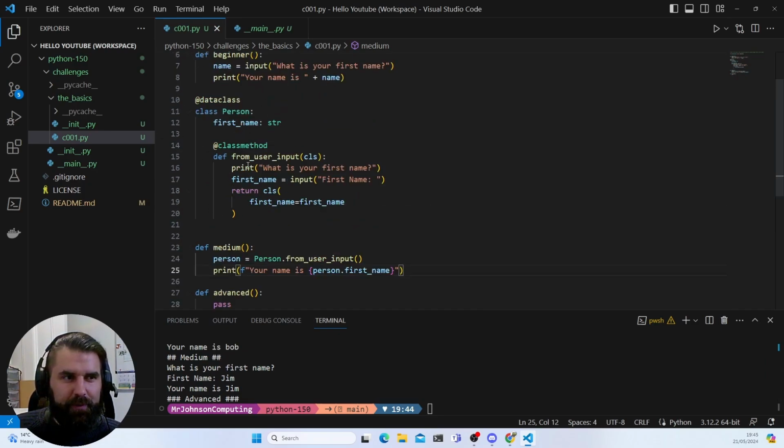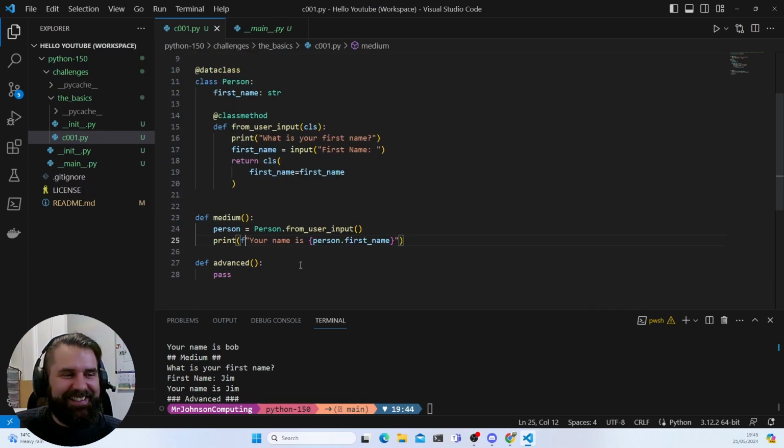And now we've got our data in a bit more of a structured way. So now we're creating a person, and then we're printing out what that person's first name is, and we've got that stored on the person class.